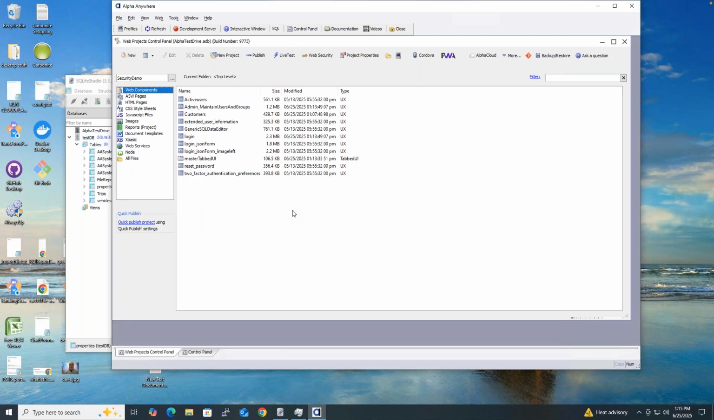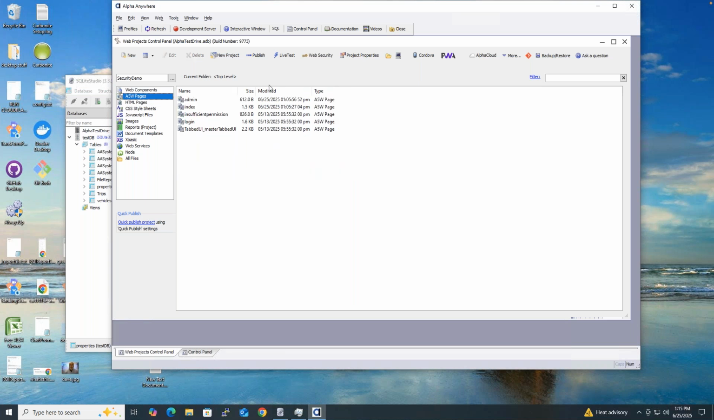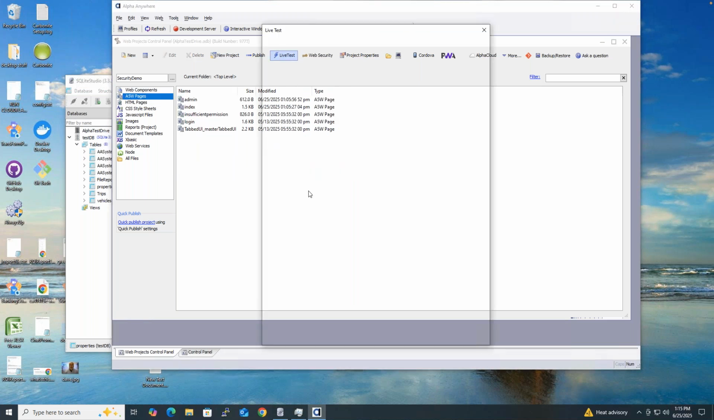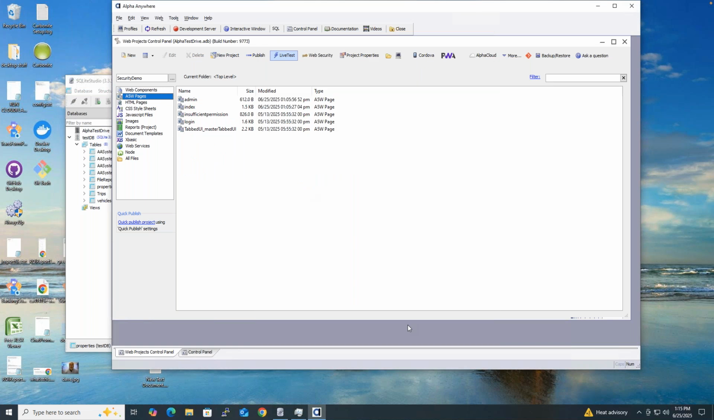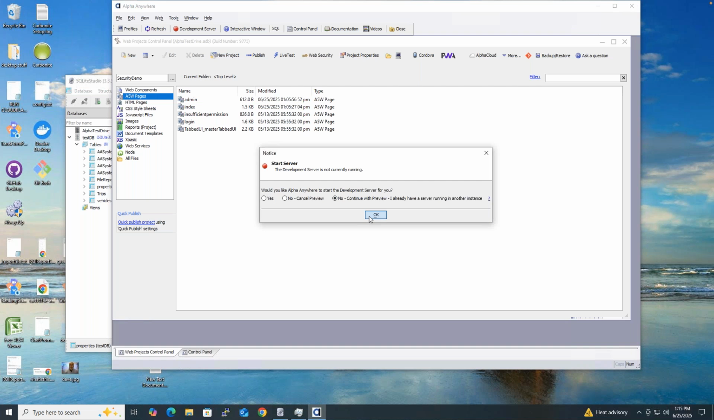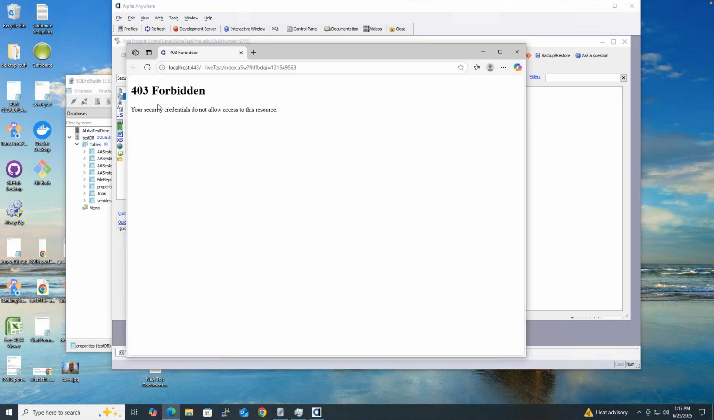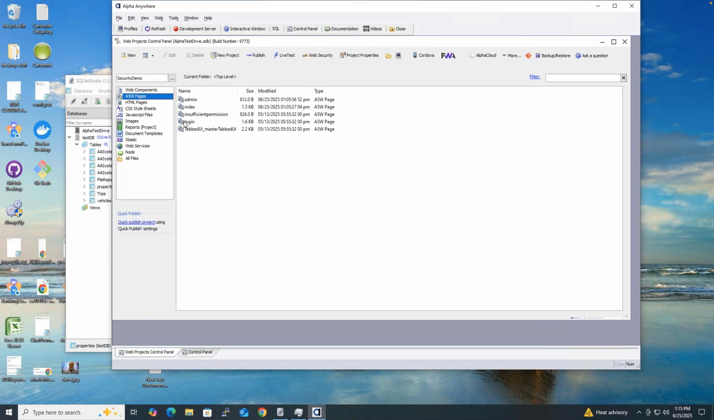Okay, with that done, let's just go ahead and see what the app looks like. Let's say we were to just do a remote test this time on our index page again. So live test. And let's see what happens. Aha, forbidden. I don't have the credentials to go right to that page, and that's because I'm not logged in. So the first page I'm going to want to go to when I launch my app is, in fact, the login page. We're going to try that again.